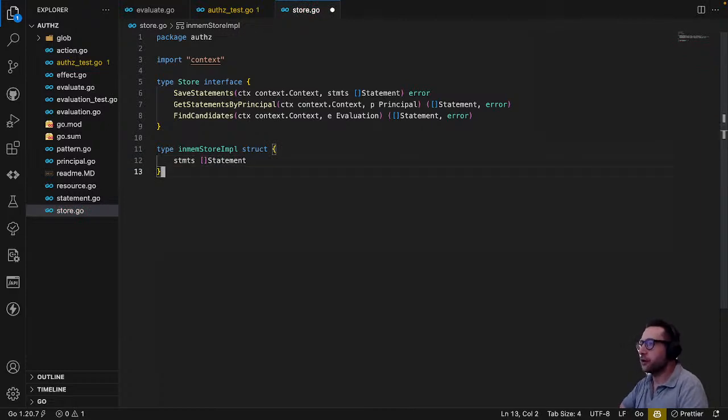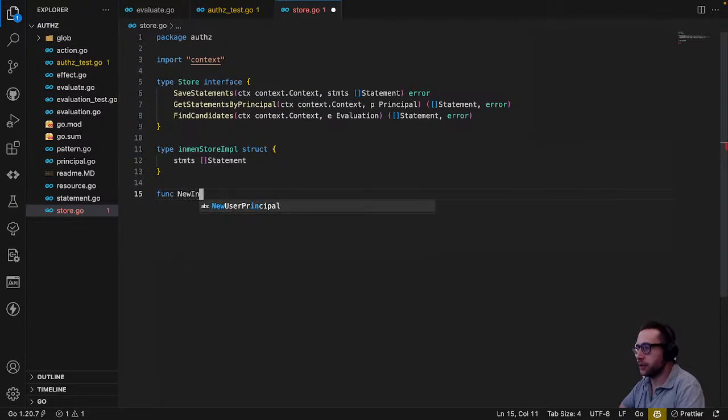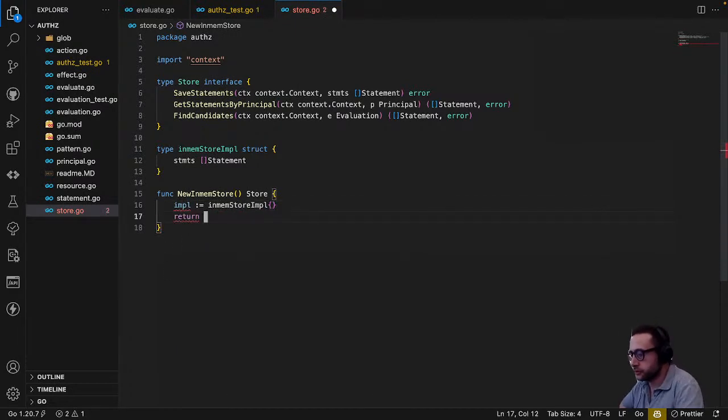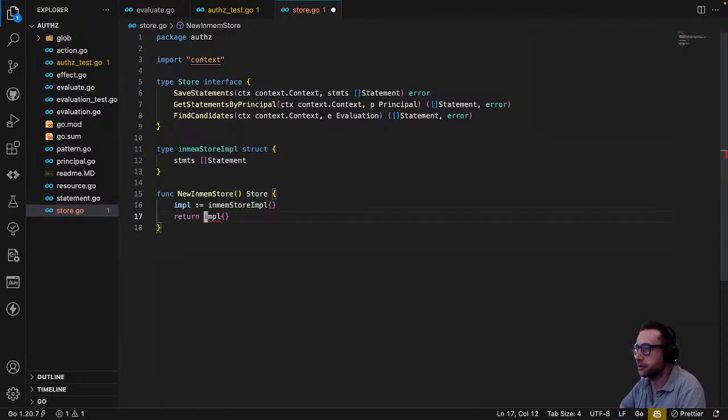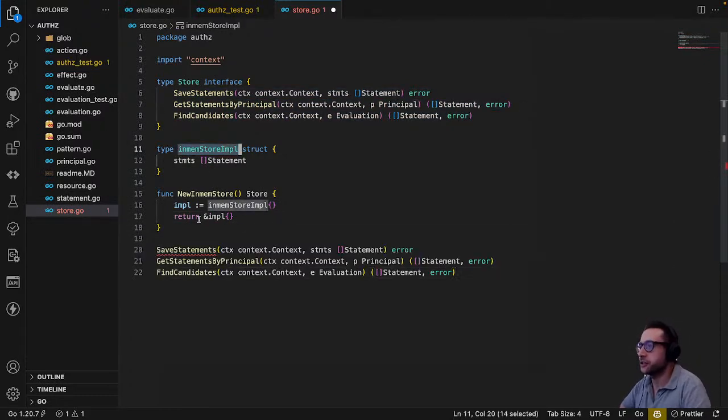Okay. So, usual shebang, new in-mem store. We want to return a store, so we return. The implementation is in-mem store. Return impl. How am I doing? Oh yeah, I see what you mean. So now we can copy this, put that stuff in there.